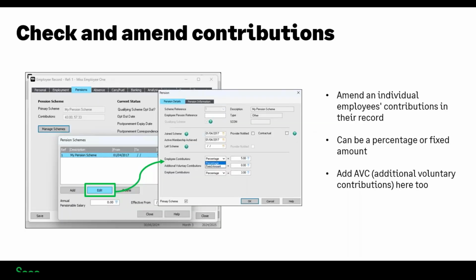And I did touch on this before, but you also have the option of amending an employee's pension contribution. Even if they're in the same pension scheme as other employees, if you go into the employee's record, you can amend their individual contribution.